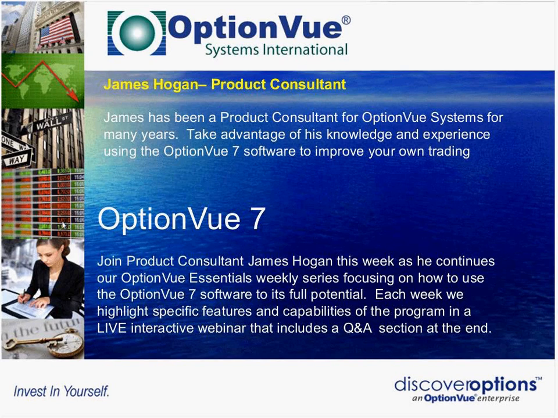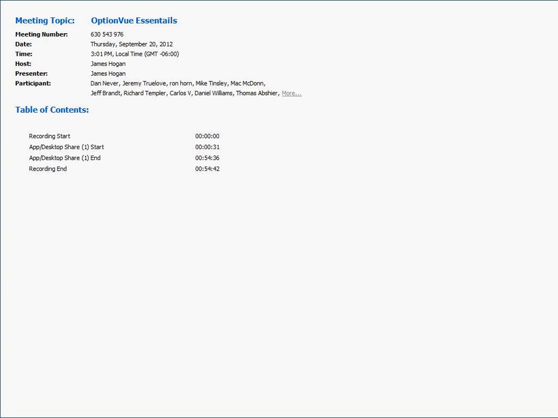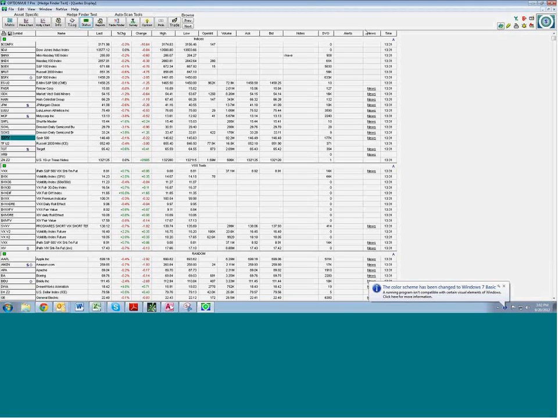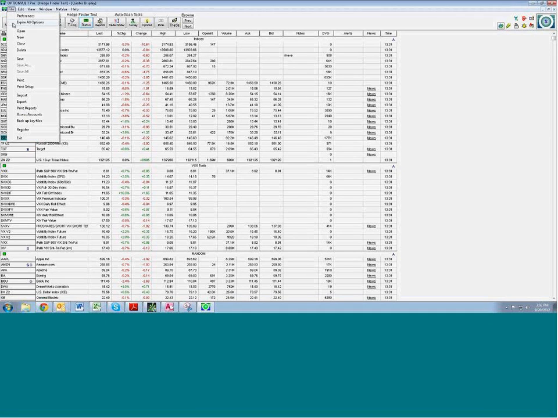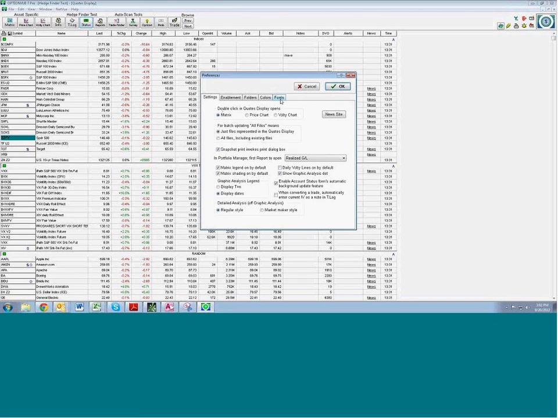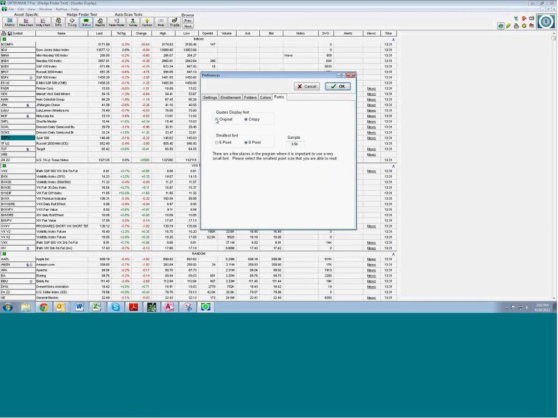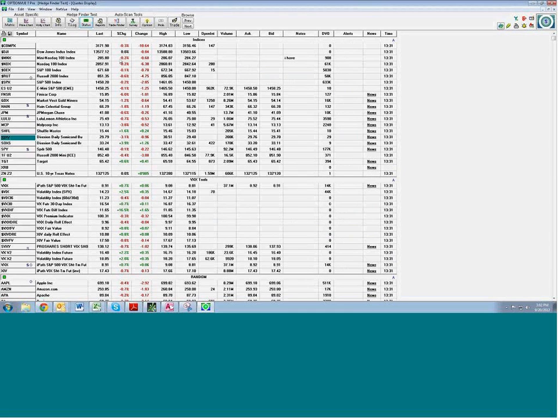I'm going to go ahead and share my desktop with you and get into my view. If there are any questions as I'm going along, I'll try to catch them. We're starting off here in the quotes display. I have my symbols listed here, and I have different groups. I'm going to change this to make it a little darker for everyone to see. I can go to fonts, and I'm currently on Crispy. I'm going to go to original. It makes it darker, a little bit easier for everyone to see.